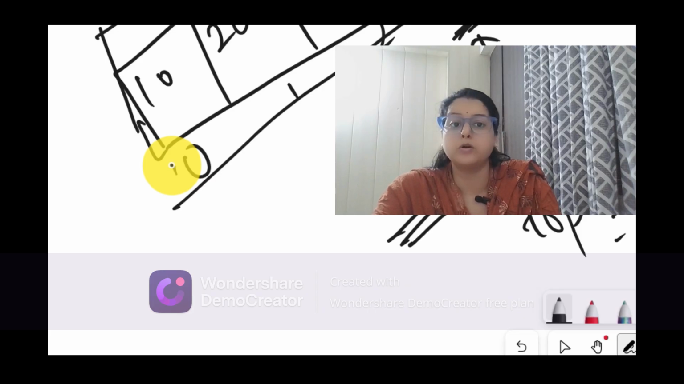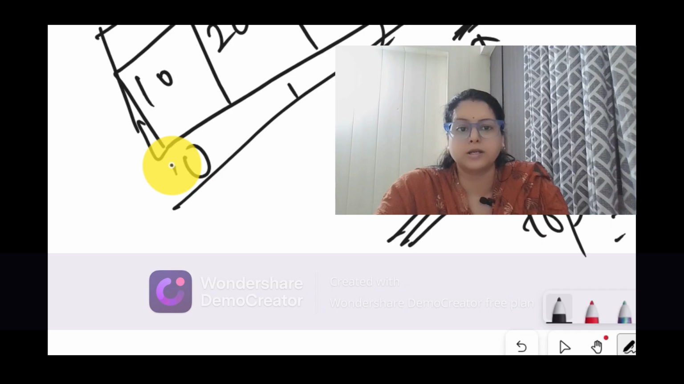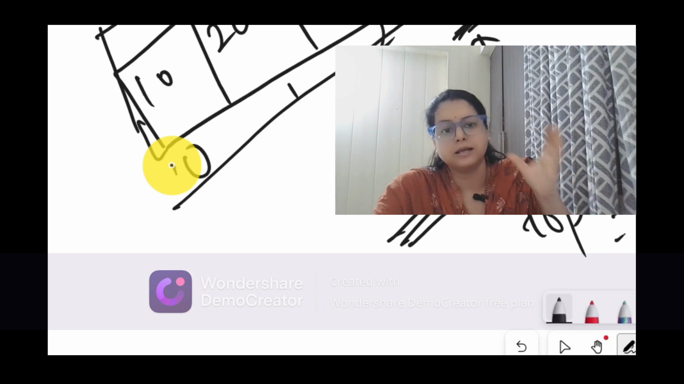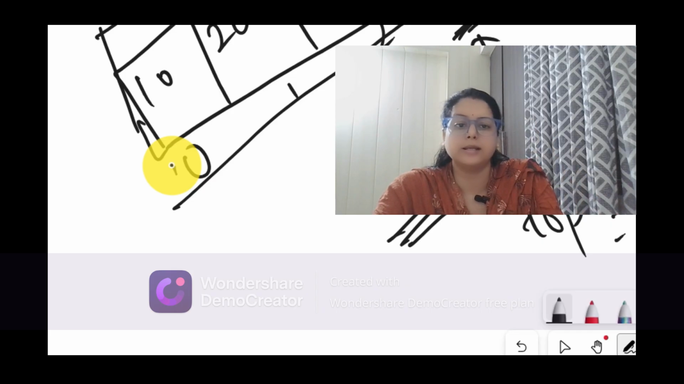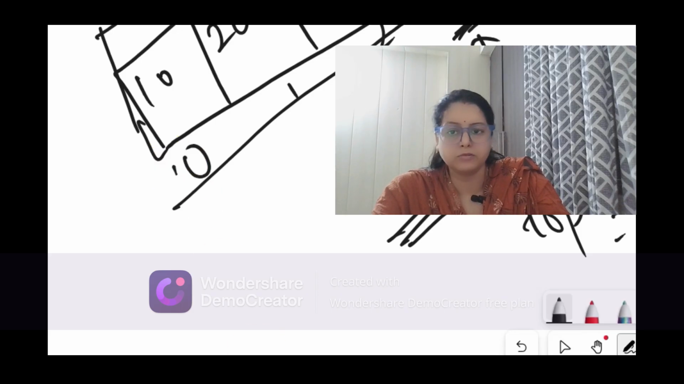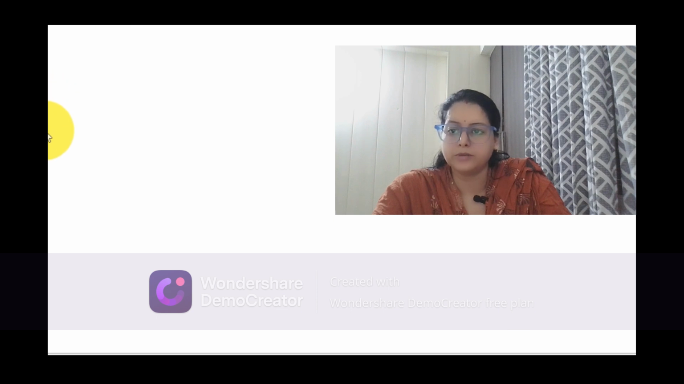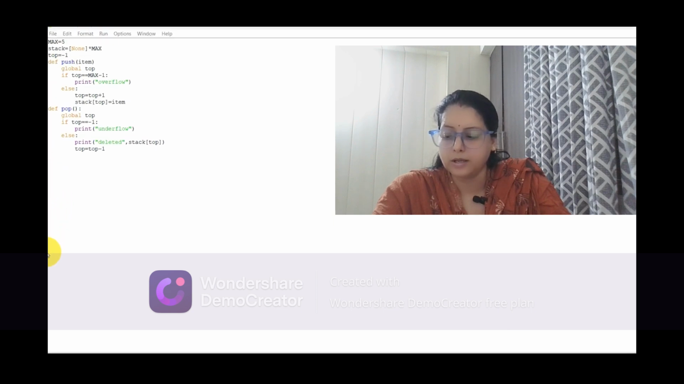But what if we want to delete the 40 permanently? That also we will see. First of all, we'll complete this program and check the output. Then we will see how to delete the 40 permanently and make the stack as short as I want, in the memory as well as in the output. So first we complete this, then we will see that part. Okay, so up to here we have completed top -1 and this is done.